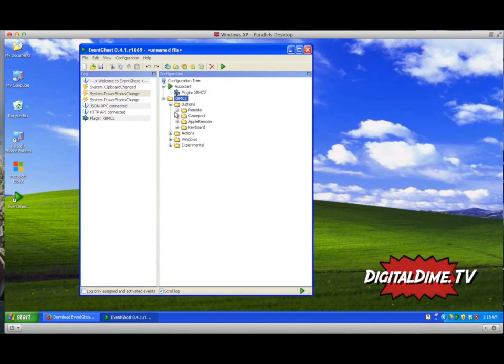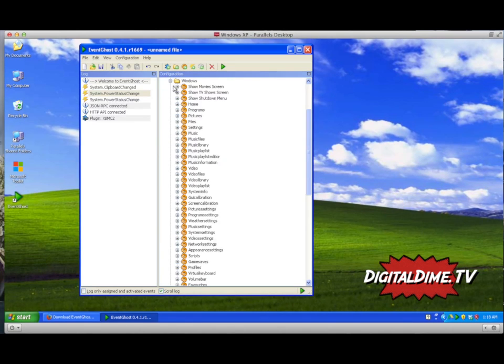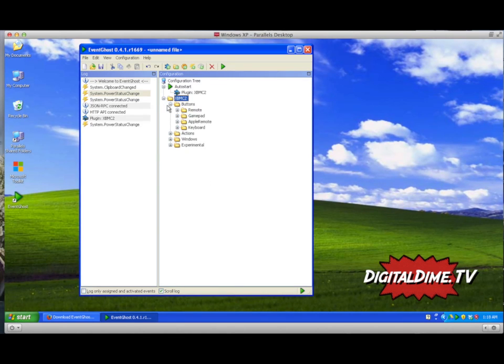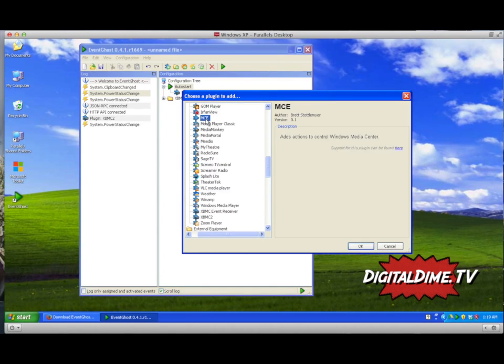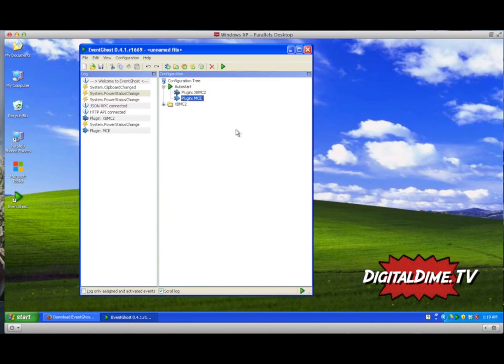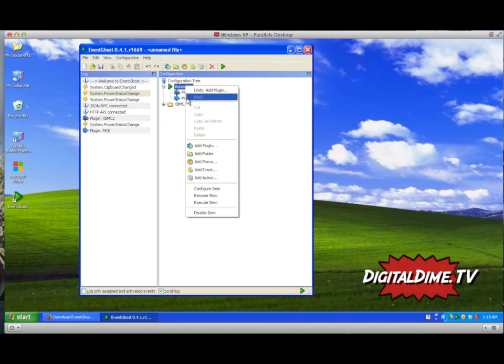So we have a bunch of pre-made remote stuff, actions, windows. This will take you to a different window in XBMC. Let's see what else. We probably want Windows Media Center. It's down here somewhere. MCE. So we'll get that one.